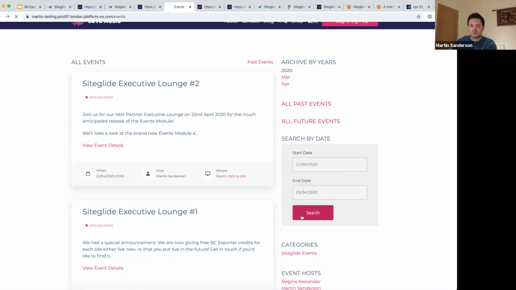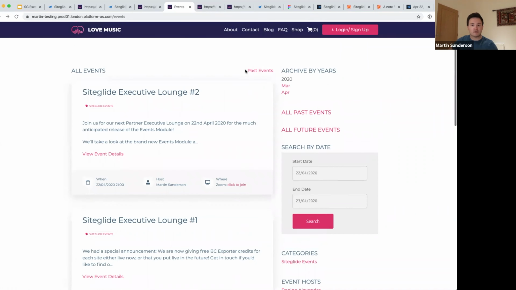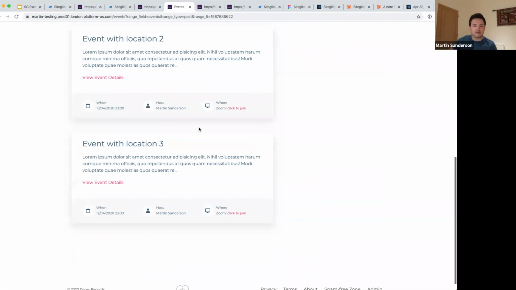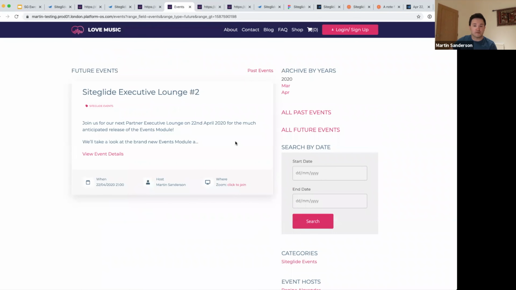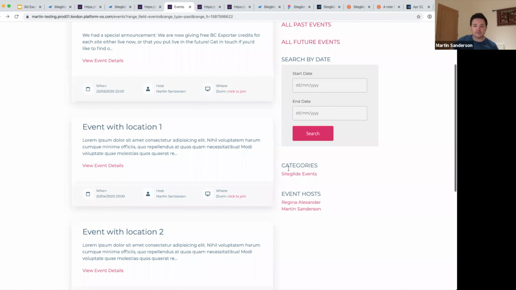Now it should just be the one, if I remember rightly. There we go, which is today's event. So you can see that it's generating that using the URL and various liquid filters. And I can also view any past events, and that'll show me obviously not the one that's today and everything else. And the same for future events as well. And then it will only show me the one because that's what we have. So the same can be said for event hosts as well.